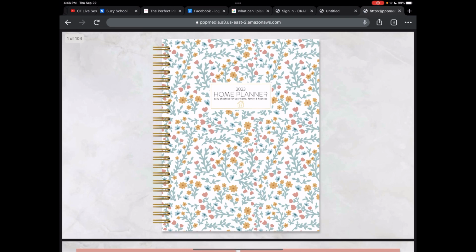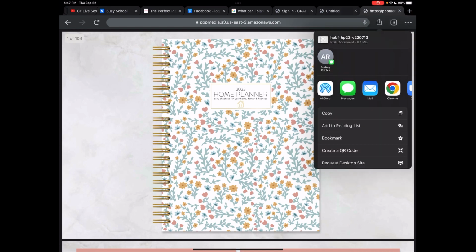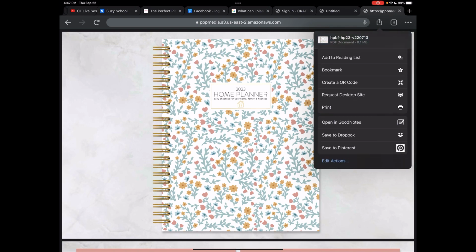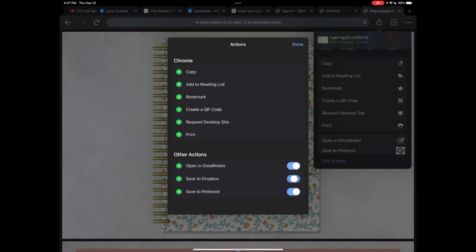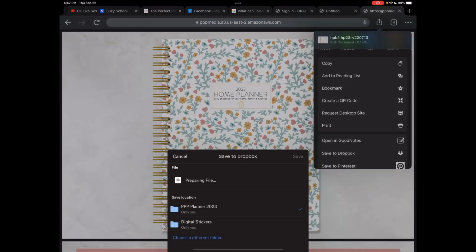So from here, you are going to go to your upper right hand corner on your toolbar, and you're going to click on this little square with the arrow coming out of it icon. Once you do that, it's going to bring you a drop down menu, and you have to scroll to the bottom or wherever on your screen it shows Save to Dropbox. If you don't see it, click on Edit Actions and make sure that it is selected in here. So my Save to Dropbox is here, so I'm going to click on it.